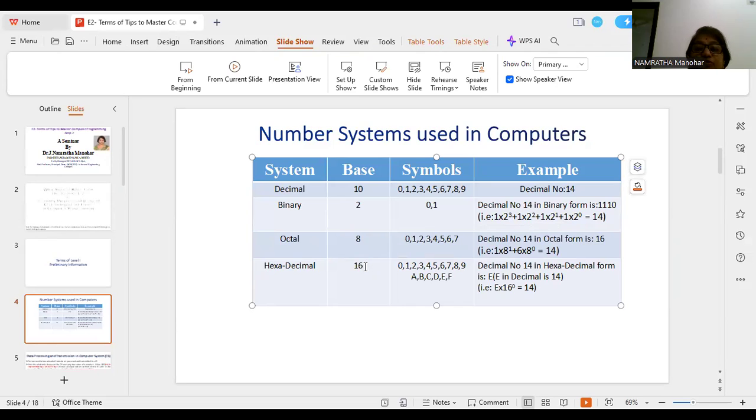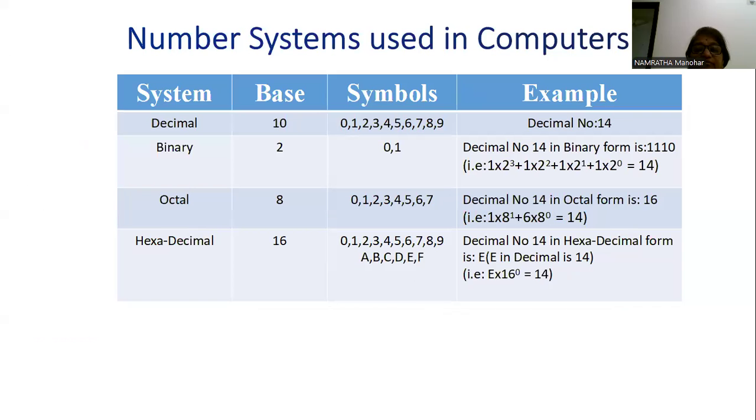The digits used are 0, 1, 2, 3, 4, 5, 6, 7, 8, 9 and A, B, C, D, E, F. A represents 10, B 11, C 12, D 13, E 14, F 15. Now, the decimal number 14 in hexadecimal is represented as E. So these are the number systems that are supported in computer programming or execution of a computer program.